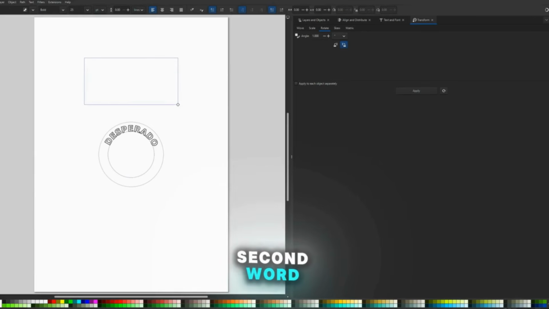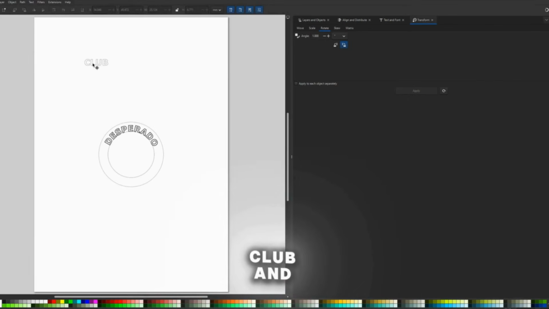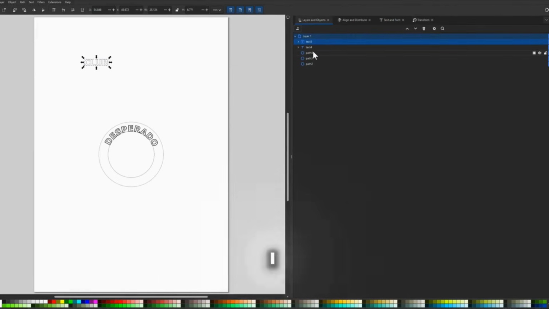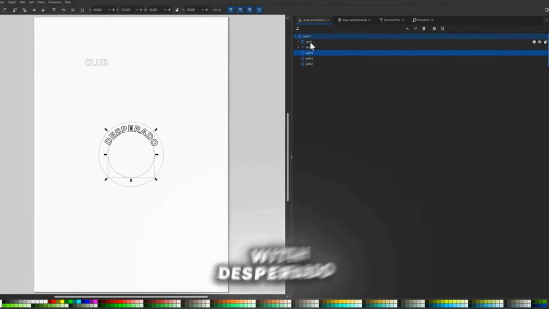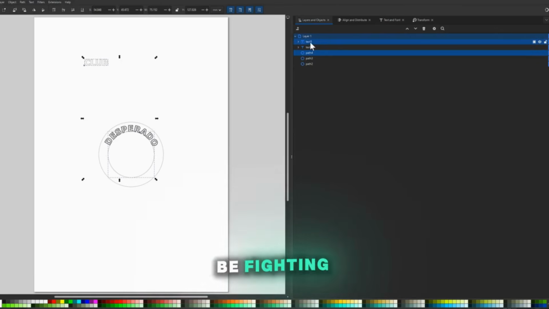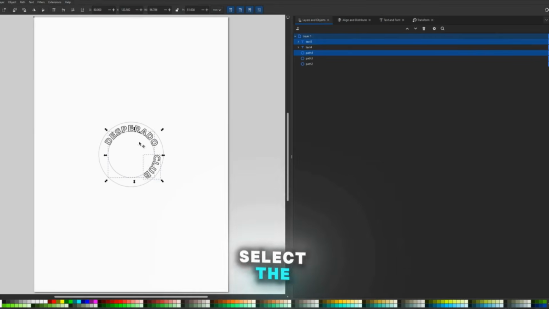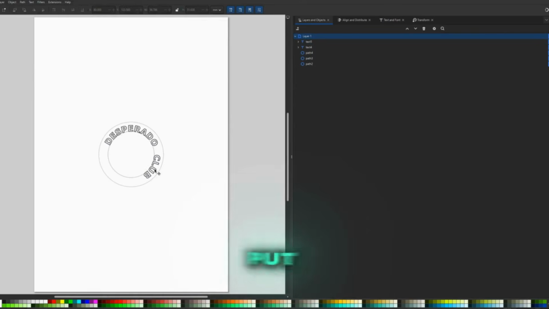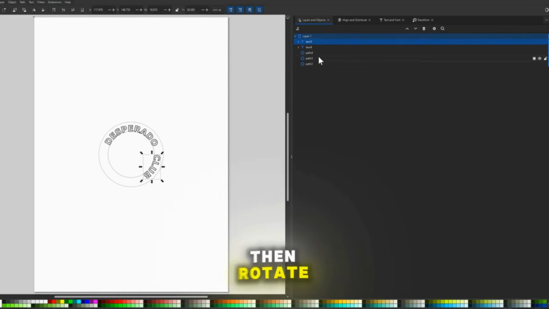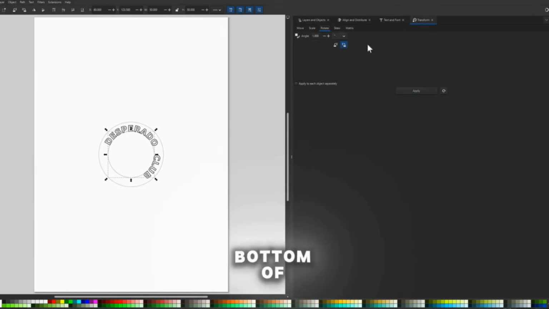Second word, same steps. Text tool, type in club, and this one goes on path 4, not path 3. If I put it on path 3 with Desperado, they rotate together, and I'll be fighting that for the rest of the build. One word, one path. Select the path, Control, click the text, put on path, then rotate the path until club is sitting down at the bottom of the circle, and it's upside down.